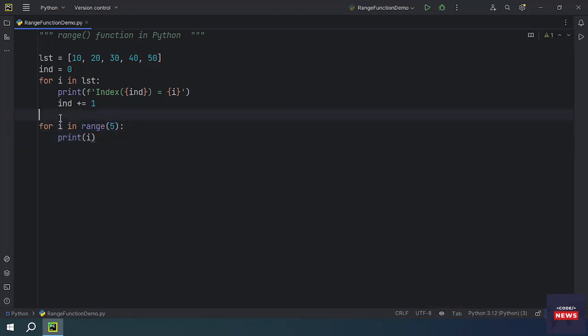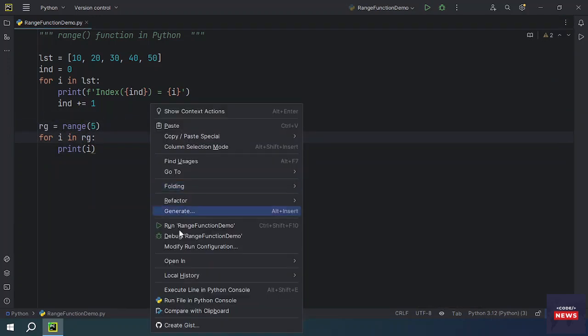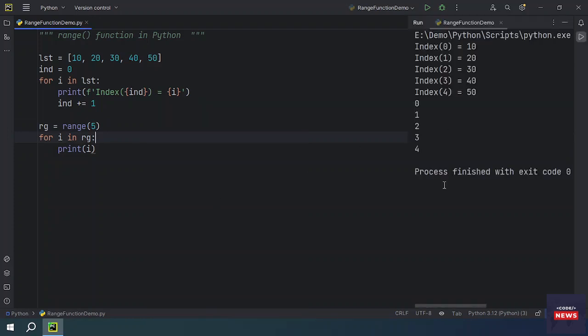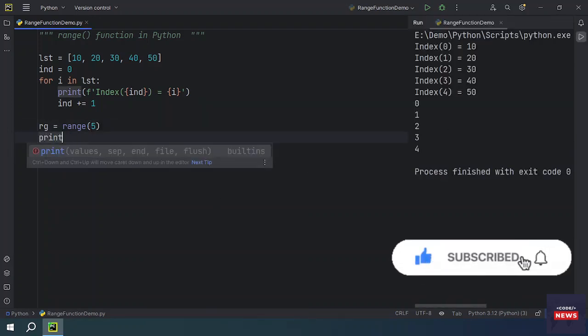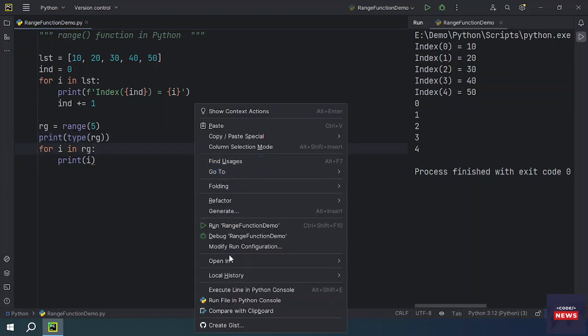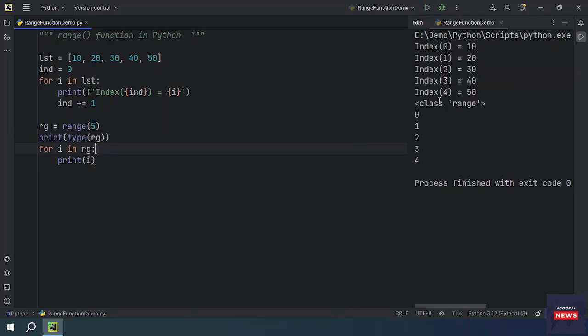You can take this range into some other variable, right? This is also another way to use the range function. It will work the same. If you want to see what the type of rg is, it would be a range type, class range, right?